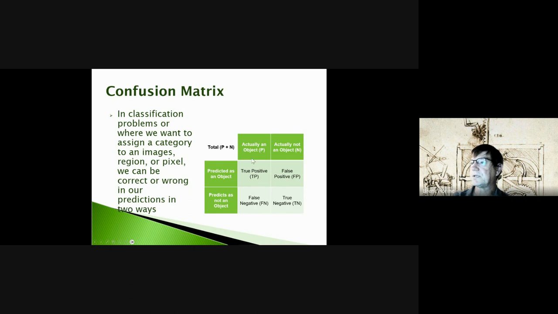Or conversely, it may actually be an object, but we fail to see it as one, right? So that's a negative, but it's a false negative. So TP, FP, FN, and TN, right? So when you produce a report to publish, present, or give to your boss or your colleagues, you want these values here to be large, right?